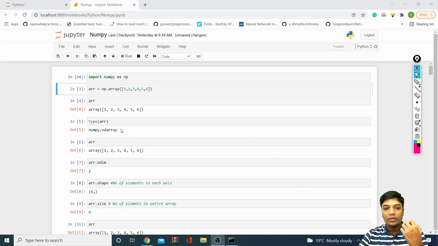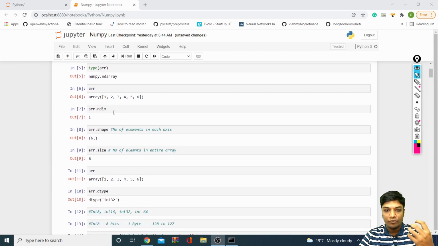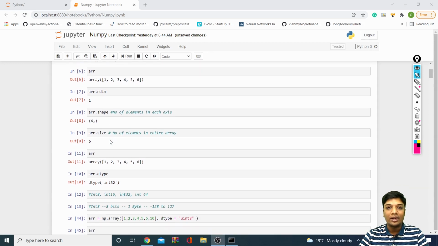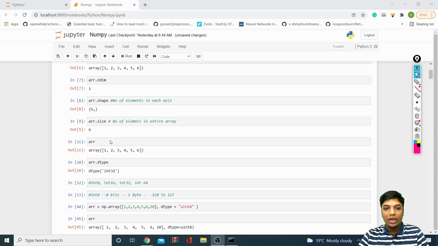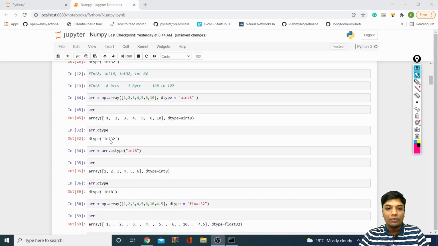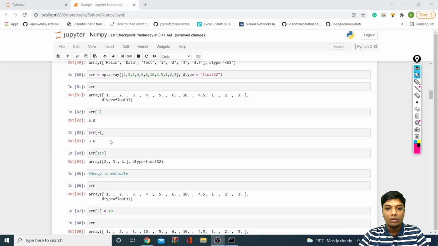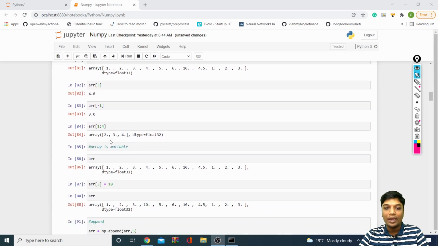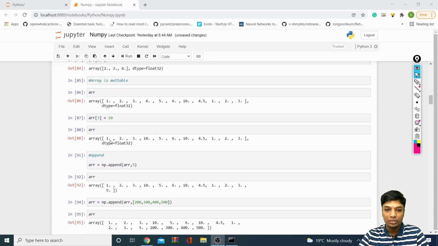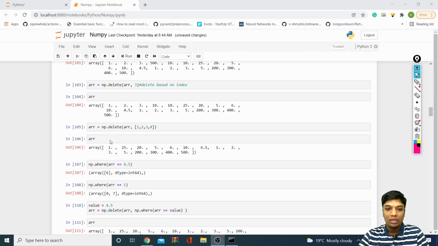And we saw a lot of attributes present in the NumPy library. First, we talked about ndim, which tells us the dimensionality of a NumPy array, the shape, and the size for identifying the number of elements. And dtype, we talked about various data types present in NumPy. And then we talked about how to slice a NumPy array and how to manipulate it using the append function, insert function, delete function, etc.